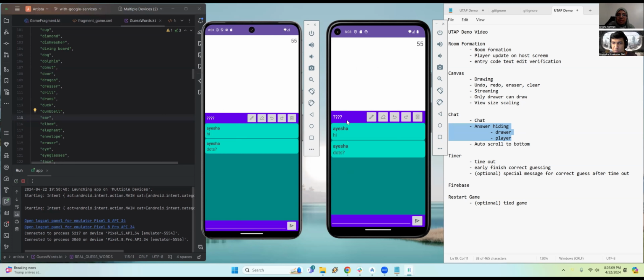So I suppose now it is Ayesha's turn to draw. Oh, that's something weird. Okay. Yeah, so I can draw. Okay, so Ayesha will be drawing something, and I'll try to guess what it is. Spider?